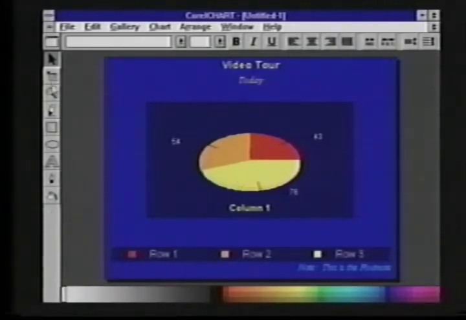The CorelDRAW toolbar is very similar to the Corel Chart toolbar as we see here, but there are some differences that I want to explore. The Corel Chart Pick tool works the same as CorelDRAW's. I can just select the objects and go. The second tool in CorelDRAW is the Shape tool, but here in Corel Chart, the second tool is the Pop-up tool, and I want to spend a few moments discussing this very powerful tool.